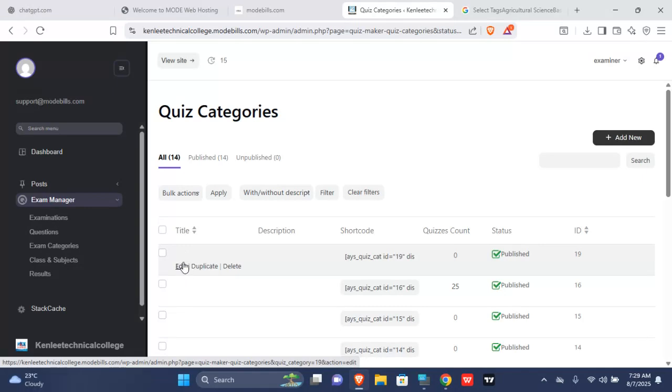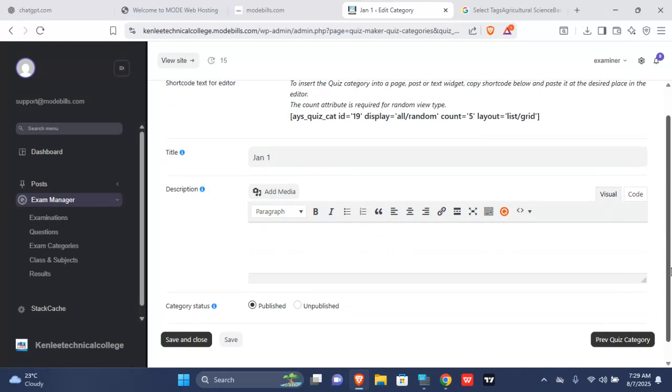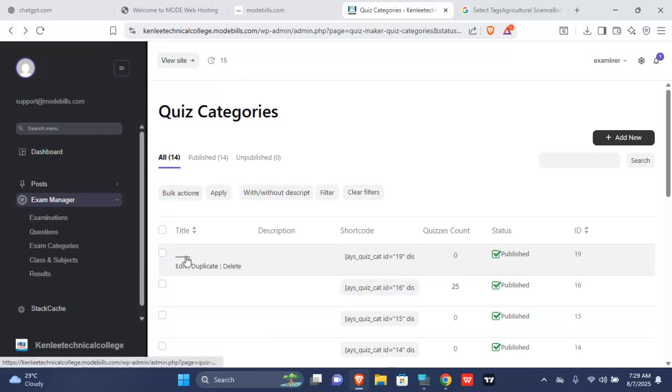If you want to see it, you can just leave your mouse on it to display what is there, or you can touch edit. When you touch edit, it brings you back here. Here you can re-edit the title to whatever you want. You can save and close once you're done. You can also delete. Once you hover over it, you see the options. Once you've done that, you move on to class and subject.